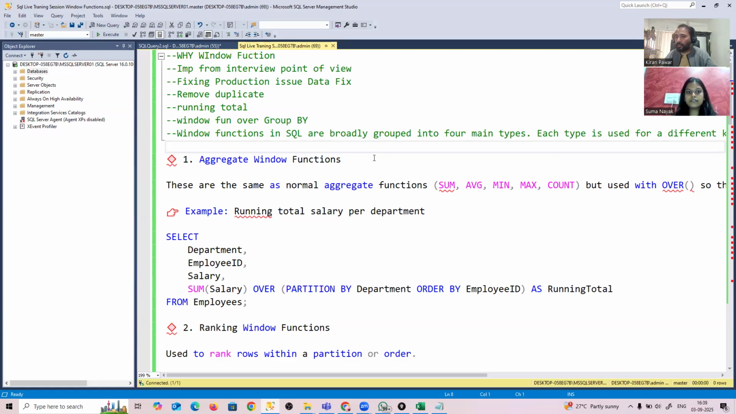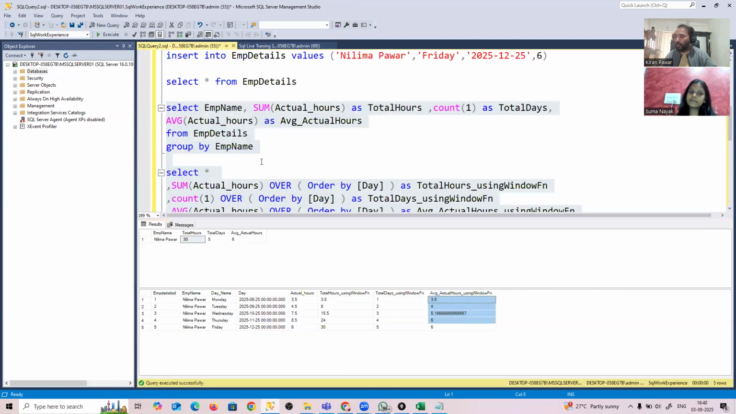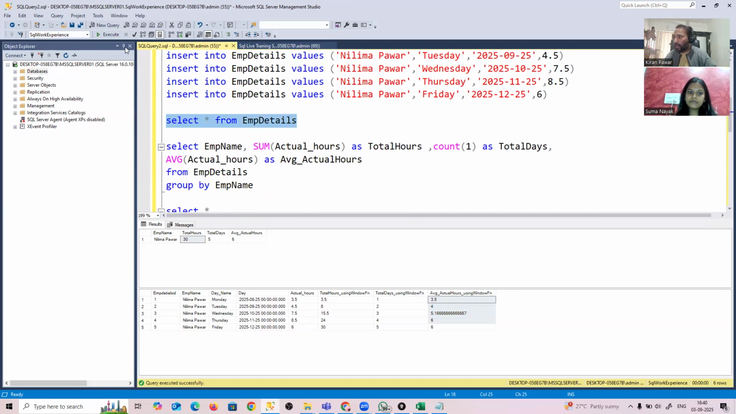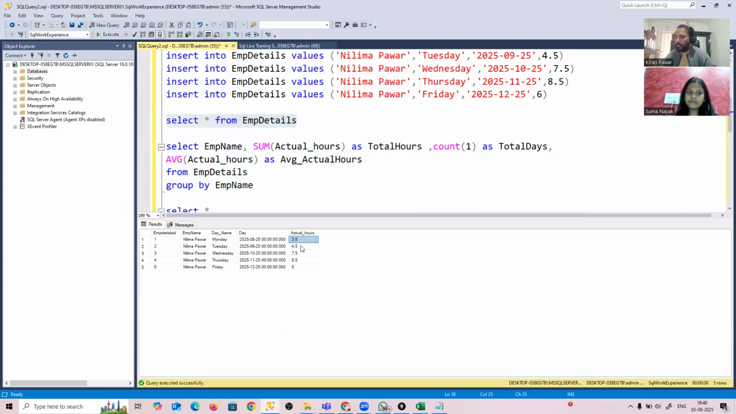So, does this mean that if we get any questions on aggregate functions, we are going to use window functions? No, we solve based on the requirement. If they ask you, just tell me the average based on this data, or just tell me the average hours or total hours, you can go with the group by.